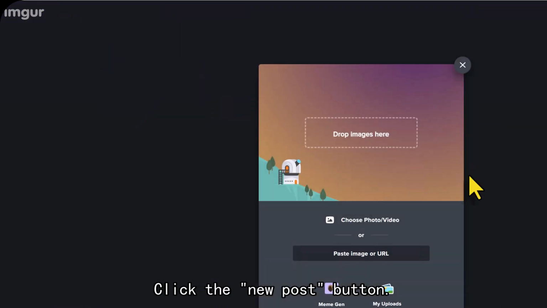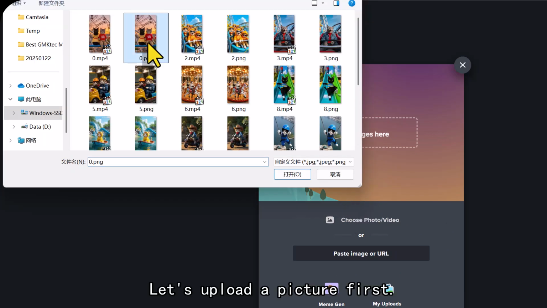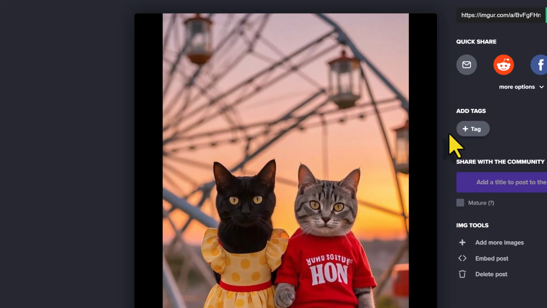Click the New Post button. Upload a picture or video. Click Choose. Let's upload a picture first. The picture has now been uploaded.